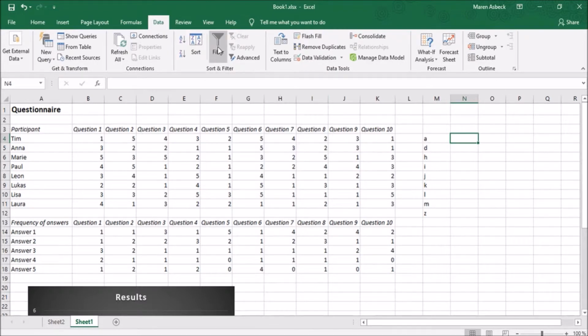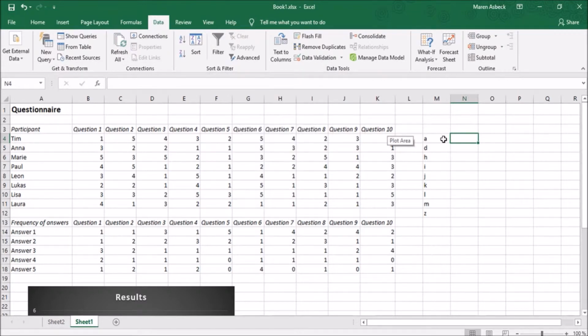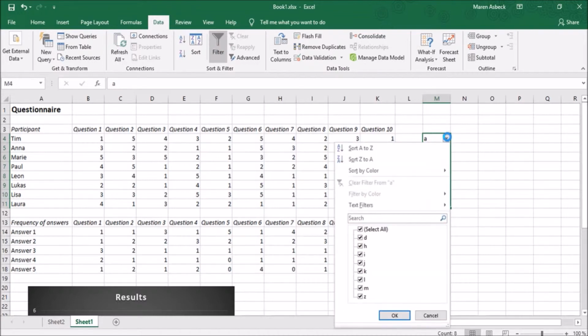With the filters, you can easily do filters on every column that you have. So we would choose this one, do a filter. Now we see this little arrow, and we can now choose which ones we don't want to see. For example, we don't want to see M and I.